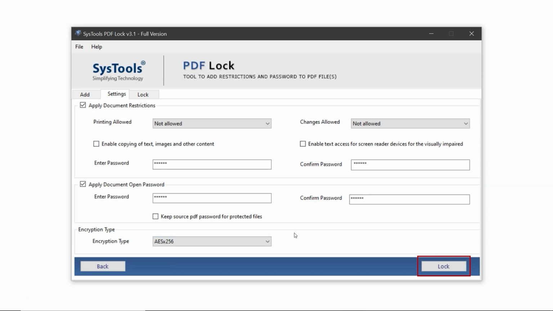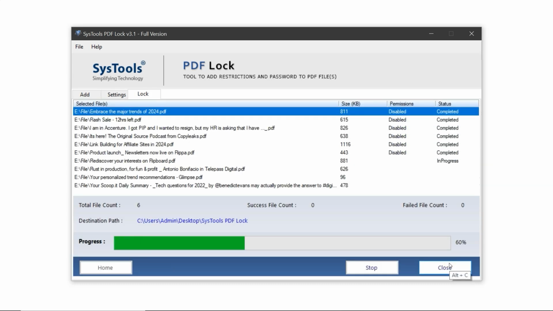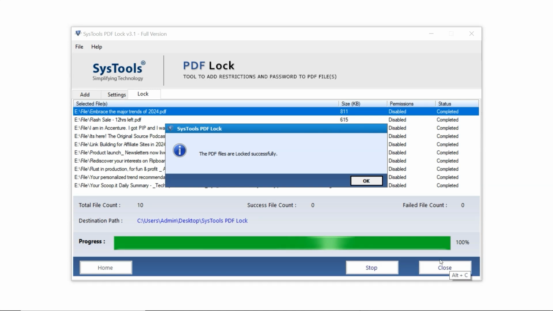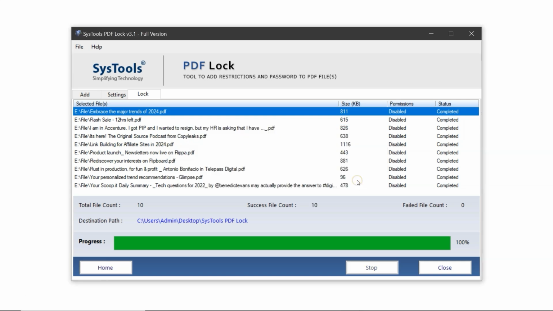With all settings configured, click the Lock button to proceed. A window will appear with a message confirming that the PDF files have been locked successfully. Click OK. A summary report will be displayed, showing the total file count as 10, the success count as 10, and the failed count as 0. The destination path of the locked PDF files is also shown.